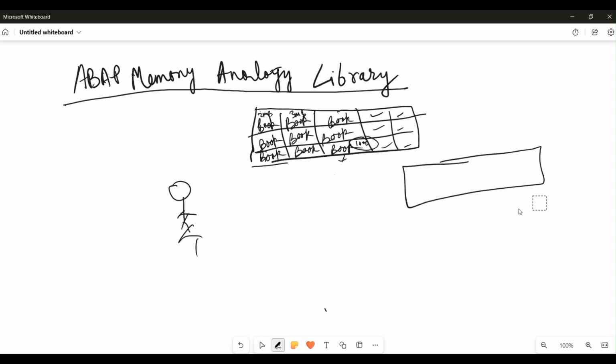One minute, let me write it correctly. Heap area for admins. Okay, so who are the admins? The background users who are doing all the kind of admin job, or the library staff. Now they have been provided some space which is again up to the limit of the ABAP heap limit.